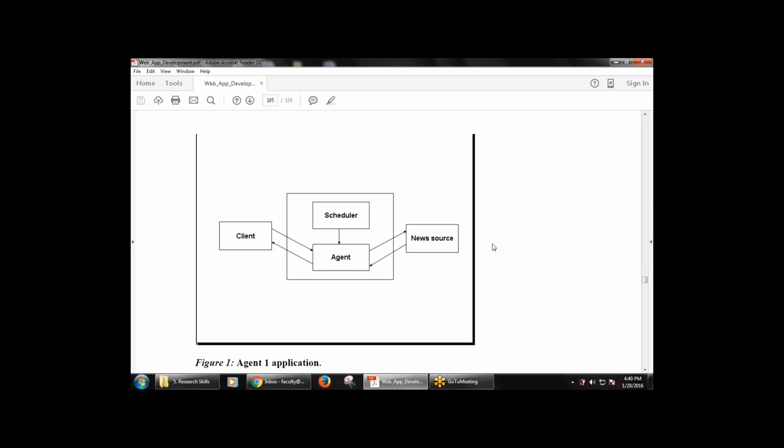So there is a client, scheduler, agent, and there is a data source. That means there are four parts: client, scheduler, agent, and the data source. And all these four parts, especially the scheduler, are very important in the agent one application.